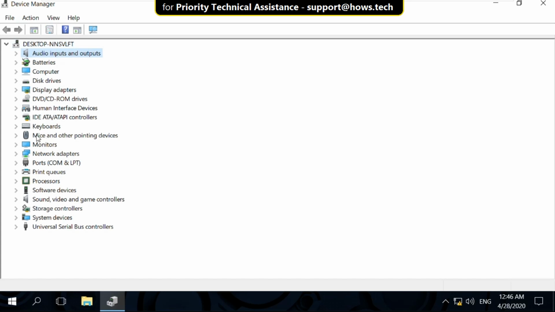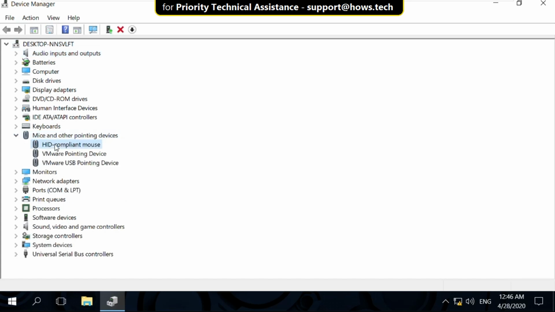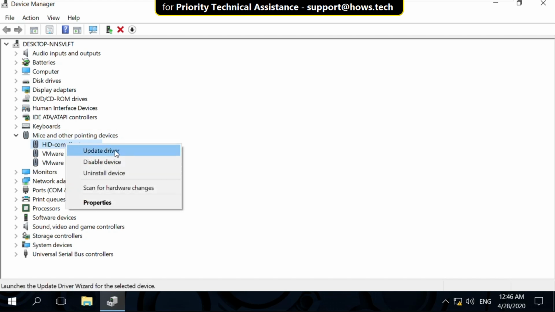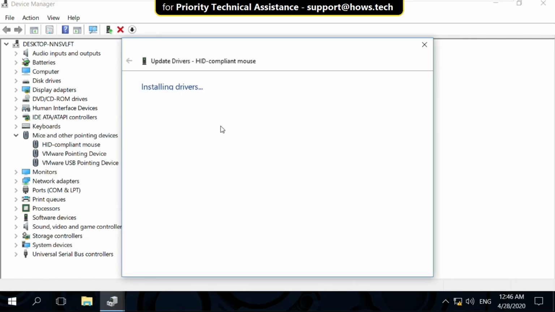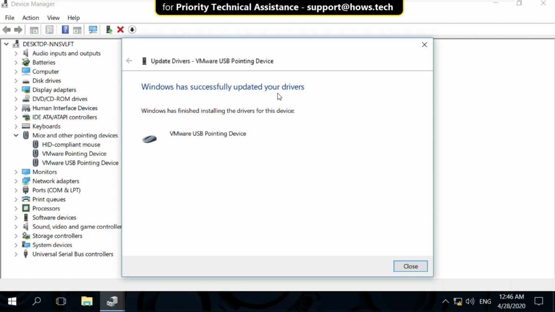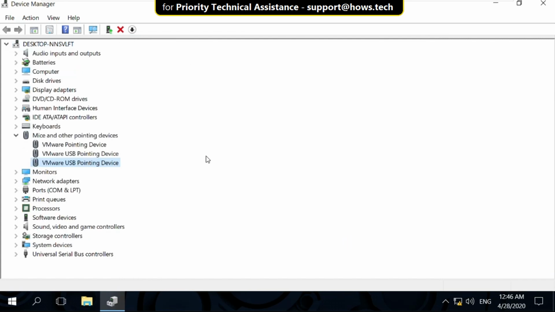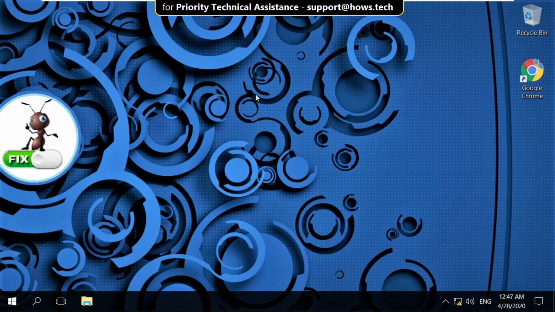Now on this window you have to expand pointer devices, then right click here and select Update Drivers. Now select this option. It will take some time. After that you have to close this window and close this one also.